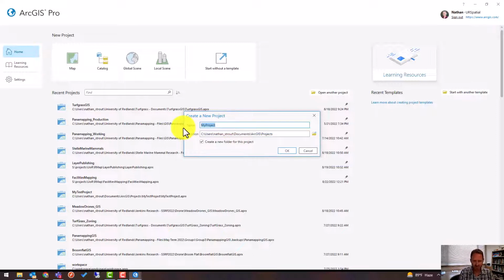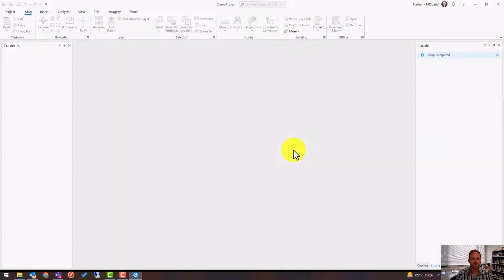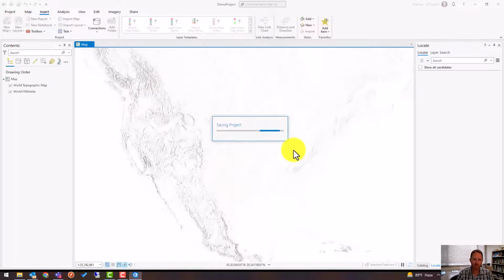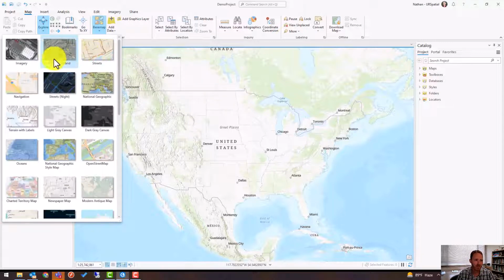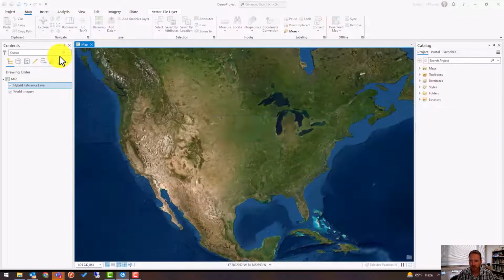I'm going to give this a new name. I'll just call this demo project here, and I'll leave this box checked here. And now it's creating a new project. It's adding a new map to that project for us. And this opens right up for you. This has a default base map called the topographic base map on here. We can change that base map up here. I'll use this imagery hybrid.